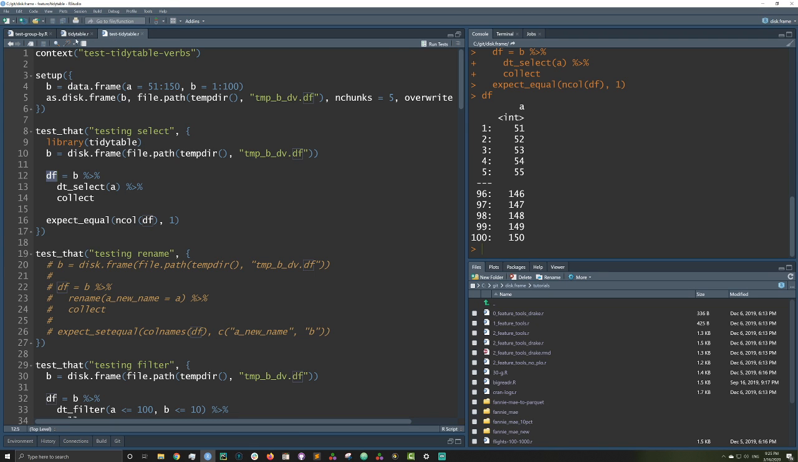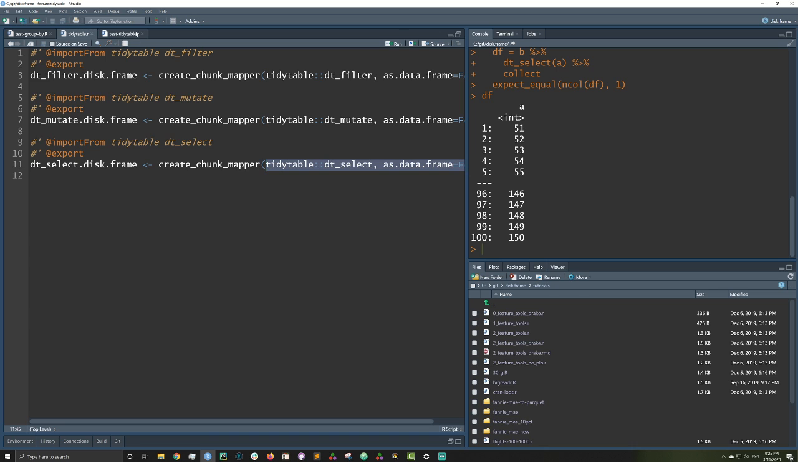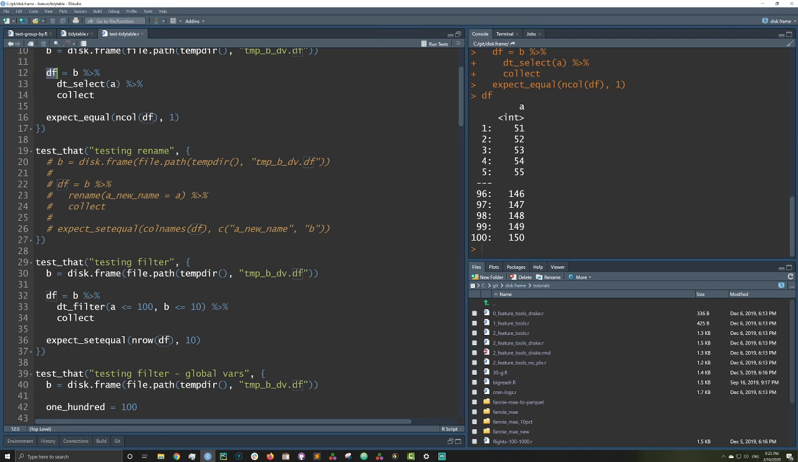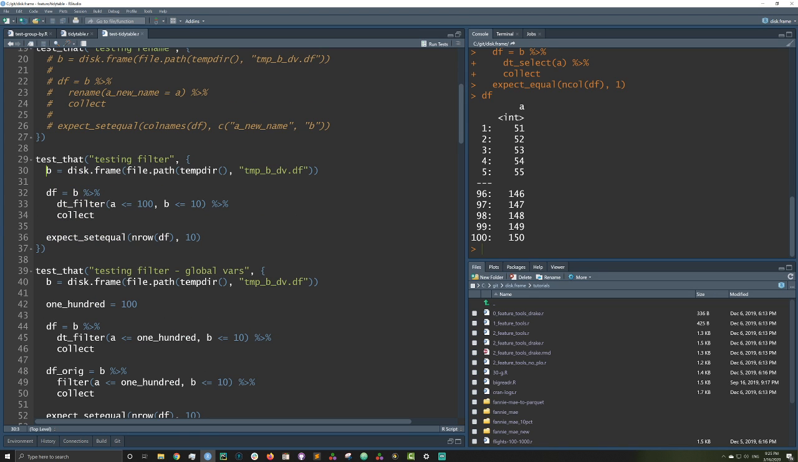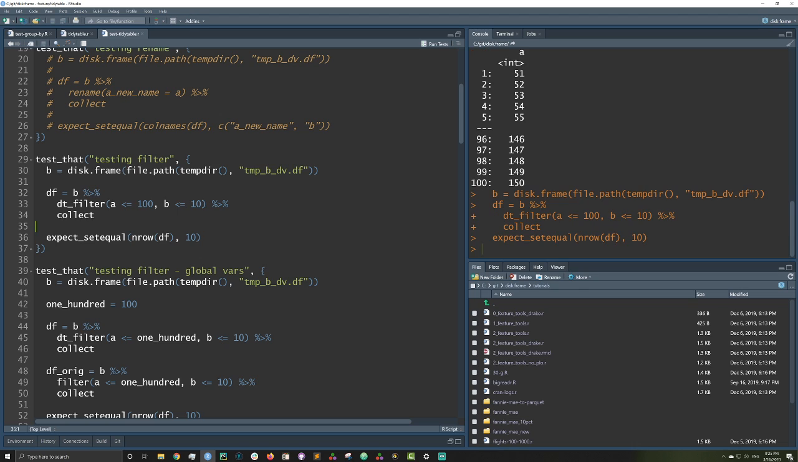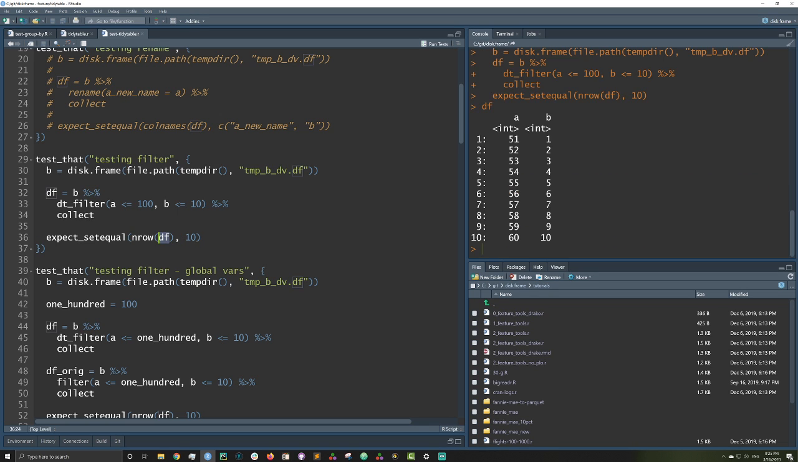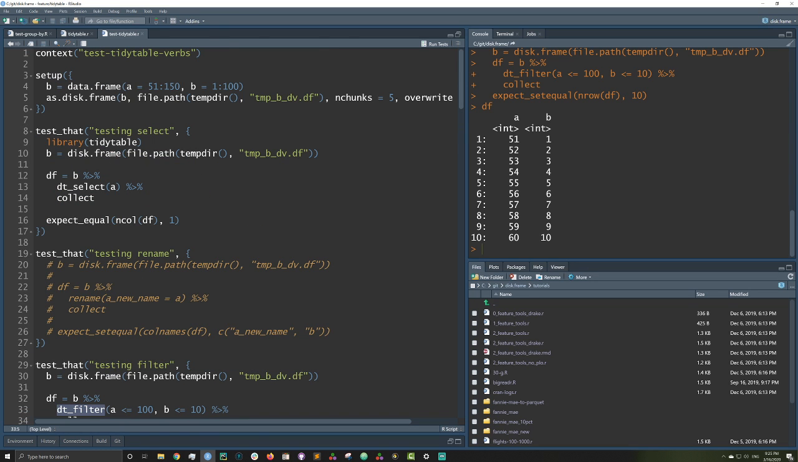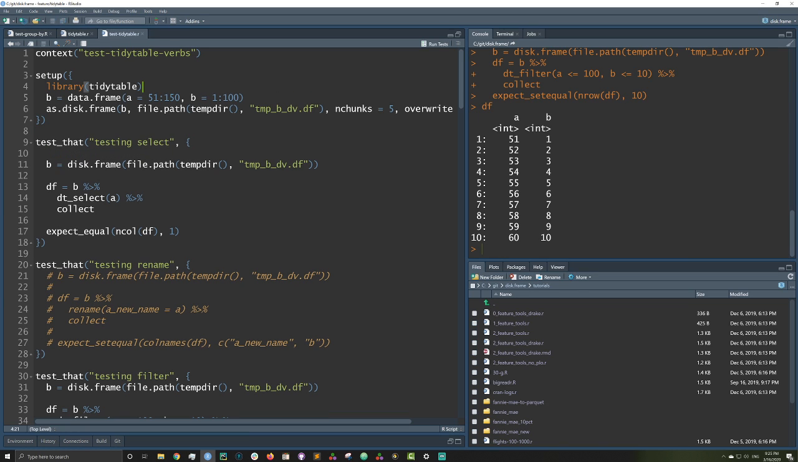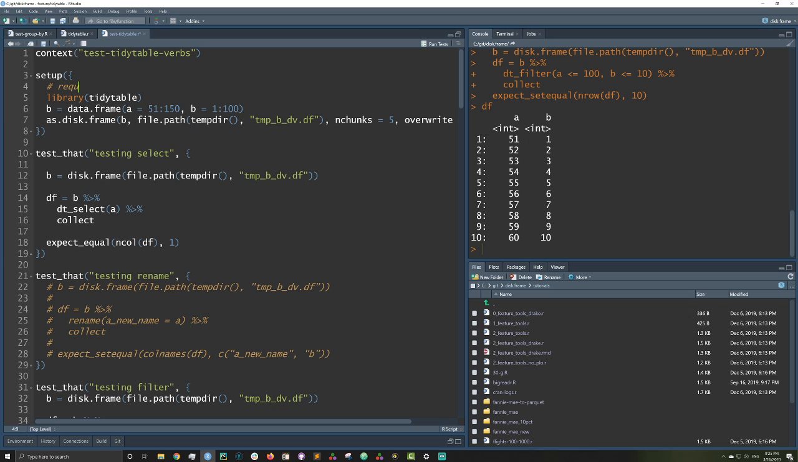I've implemented a tidy select, mutate, and filter. So this one I have skipped because I haven't implemented DT rename yet. So let's try filter. That seemed to have worked as well. That's beautiful. So you see here, instead of using filter, I use DT filter, and it seems to have worked perfectly fine. So I'm going to copy this library because it does require tidytable to work.